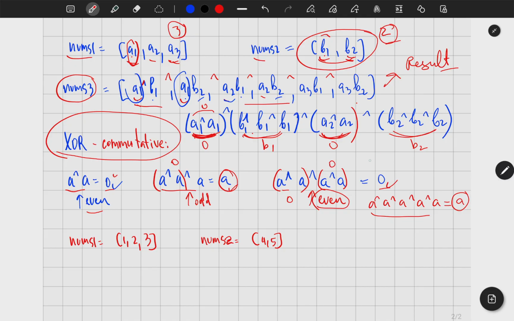So what this basically tells us is that if the length of nums2 or nums1 is odd, each element will appear by itself, right? Like this. If the length of one of them is even, then each element will be XORed by itself an even number of times, so this will be 0, B1, and 0, and B2.